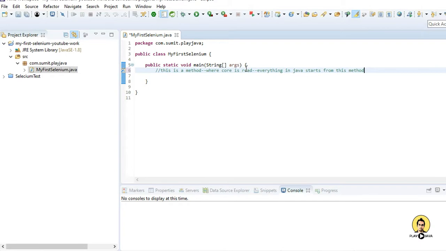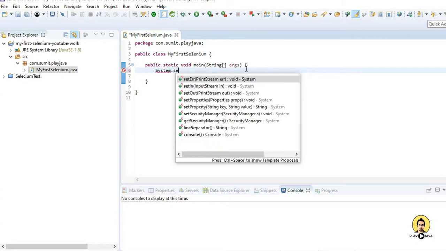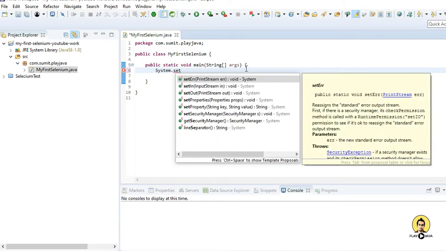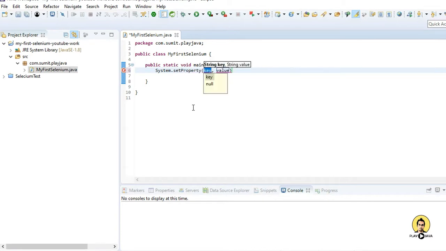So we are going to use this method only, and we will write our first Selenium project for YouTube. In this, I'll call the System class, which I've already provided, and I will set the property. As you can see, when you click on Control Space after the full stop, it will provide all the methods. Then you can select any of the methods, like I've selected setProperty.